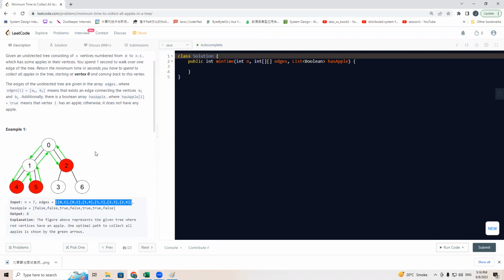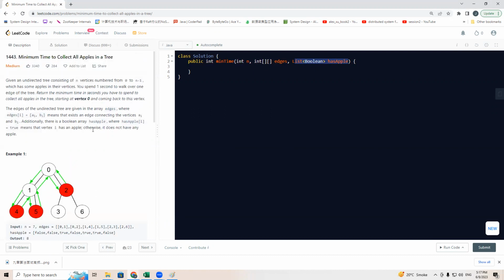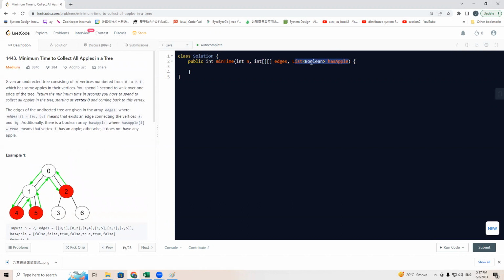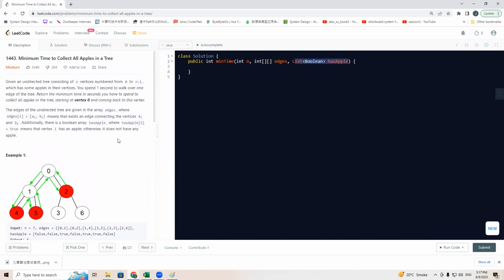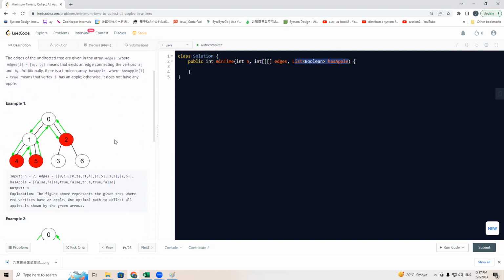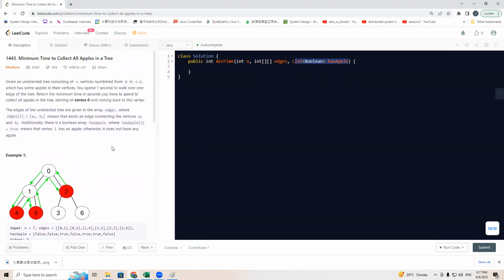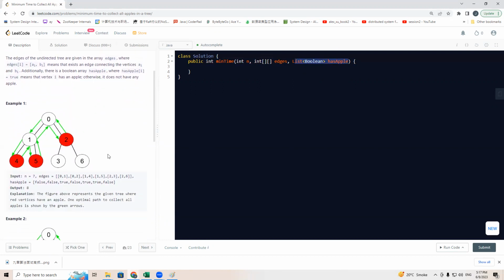It gives us a number n, and also a list hasApple, which is a Boolean type, which indicates for node i whether it has an apple or not. So it asks us to find the minimal time to collect the apples.